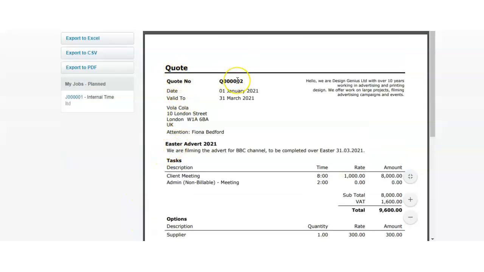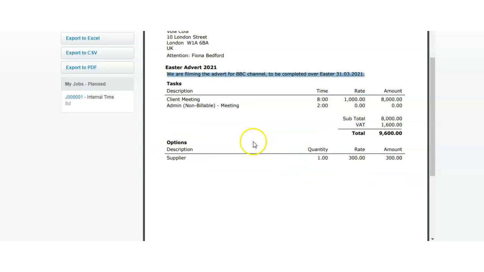So you have your quote number generated by the system, the dates we need to work on, and we also set up the valid date of this quote to 31st of March 2021. We can set up a week or whatever is applicable to a business. Then we have information about the client and also the project name, what we're filming for, and now you can see the tasks here in detail.